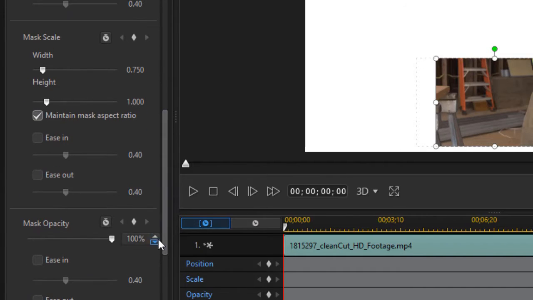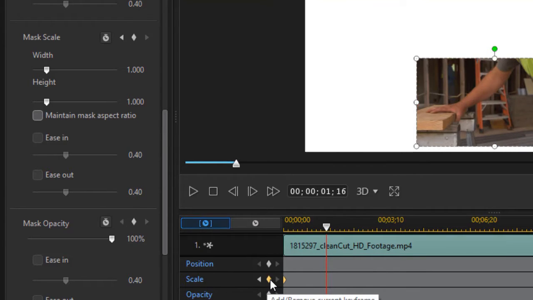I don't want that, so I'm going to go down, uncheck Maintain Aspect Ratio, and I'll change this from 0.75. I'll just type in 1 and press enter, and now it's the full video. So we're going to start out with small and scale it up. I'll set a keyframe by clicking on the diamond. I'm going to move in about a second and a half or so. Click another keyframe by clicking on the diamond.